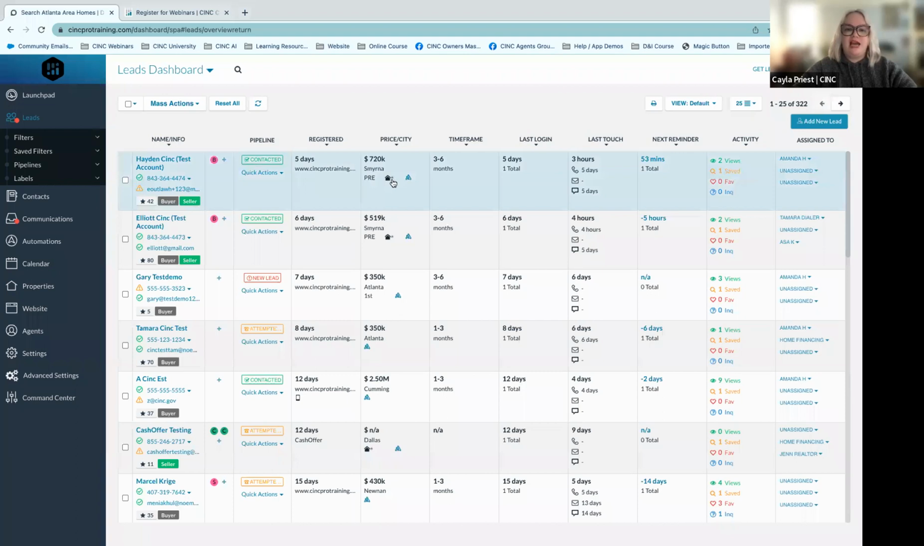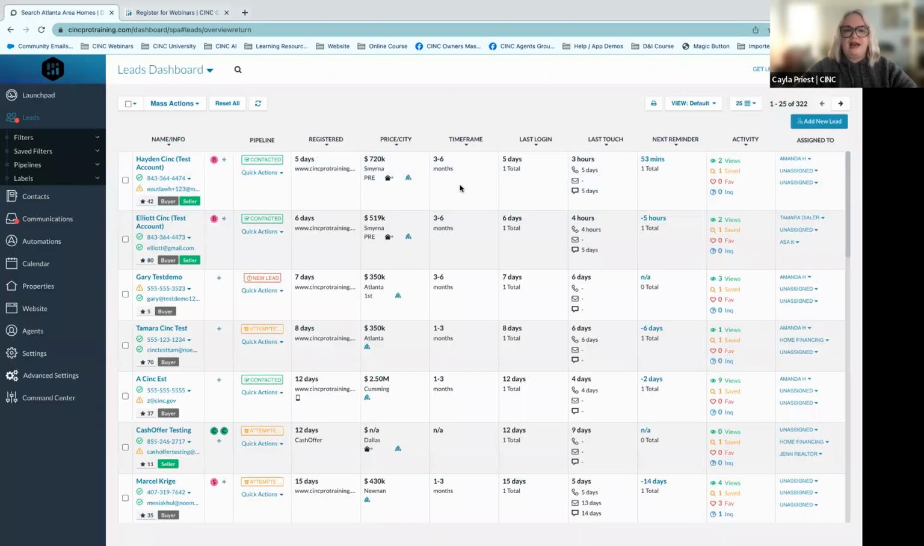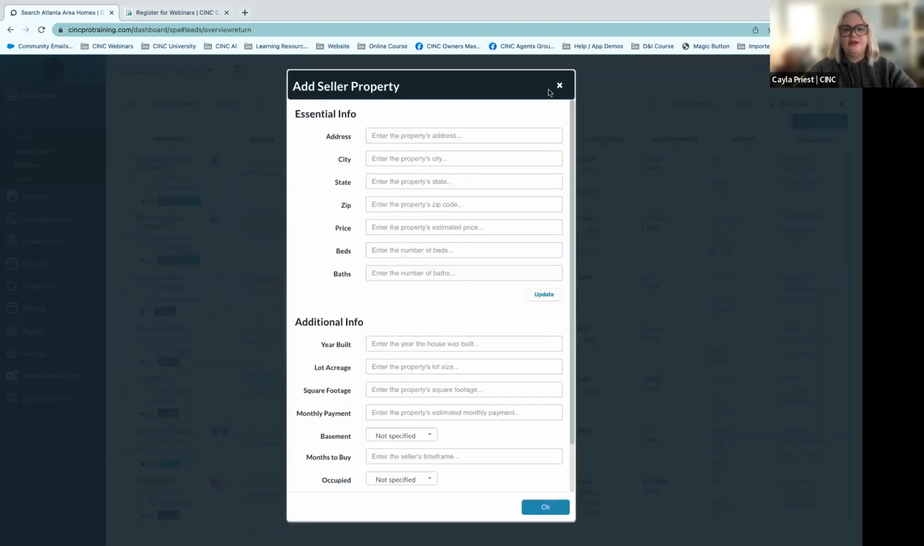Now, if it is just a house icon right here, then that's totally fine. We can get the seller's property and add it right in here. So I think that's a really underutilized tool, and it's a really great way to have an automated touch point with our sellers.